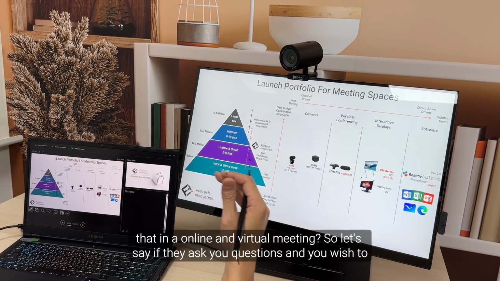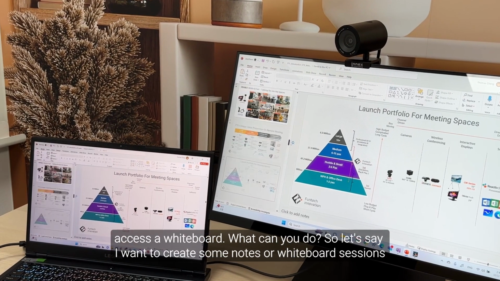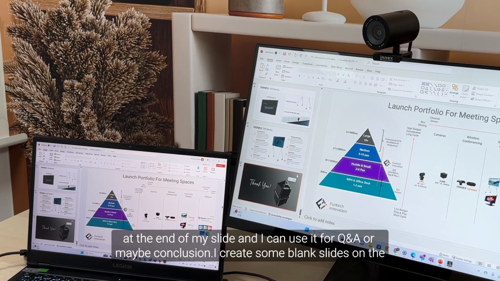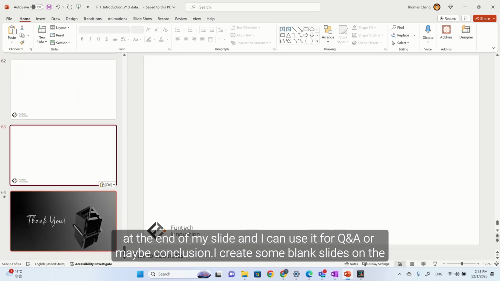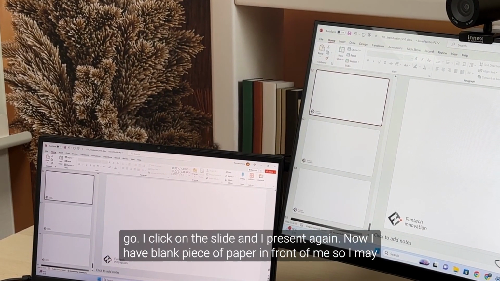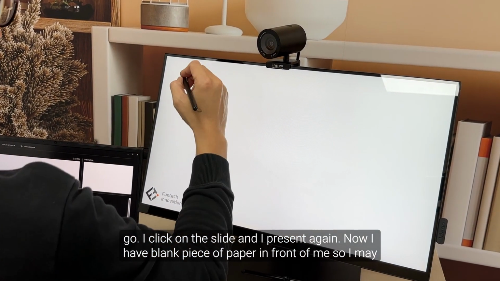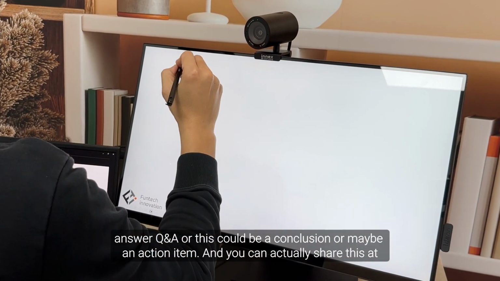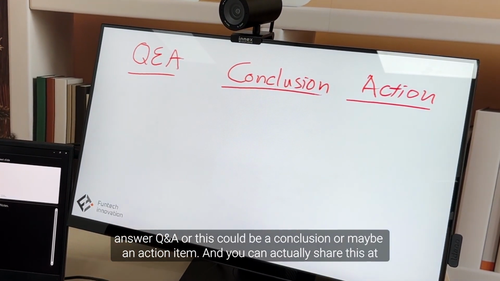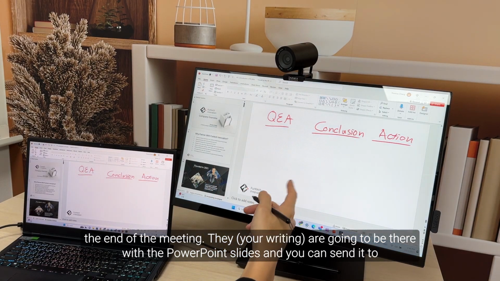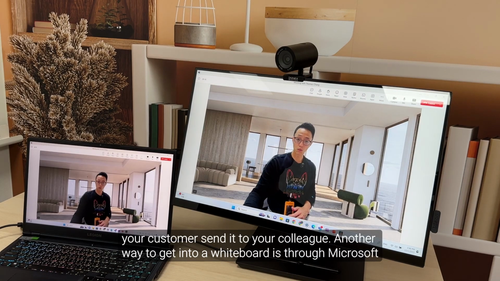So let's say if they ask you questions and you wish to access a whiteboard, what can you do? So let's say I want to create some notes or whiteboard session at the end of my slide, and I can use it for Q&A or maybe conclusion. I create some blank slides on the go. I click on the slide and I present again. Now I have blank piece of paper in front of me. So I may answer Q&A, or this could be a conclusion or maybe an action item. And you can actually share this at the end of the meeting. They are going to be there with the PowerPoint slides and you can send it to your customer, send it to your colleague.